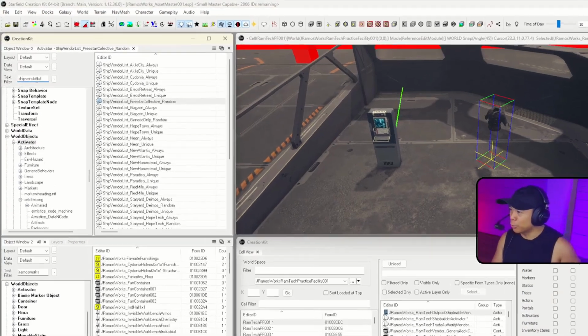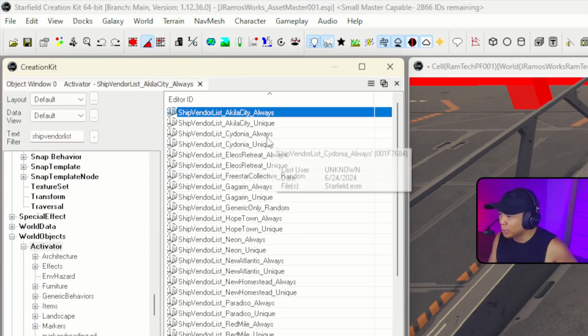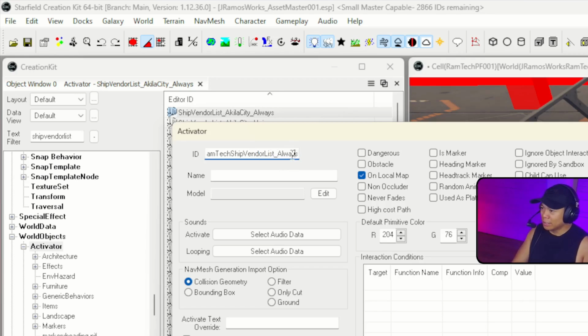Okay, but yeah, zooming in. So we just did a filter for ship vendor list. Here's all our vendors. I'm going to go to one of the always ones. Sure, let's do Aquila. Let's edit this one, and I'm going to put the J Ramos Works Ramtech ship vendor list, and then I'm going to remove Aquila City and just hit always. There we go.